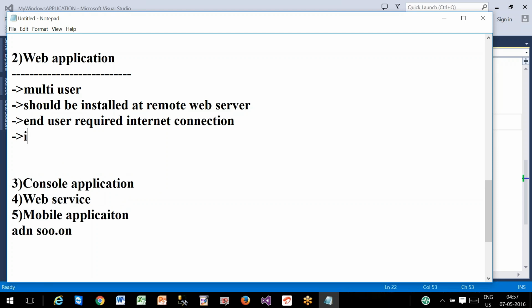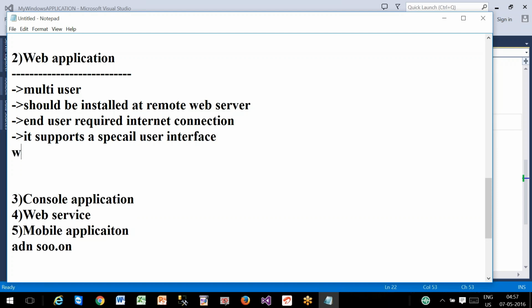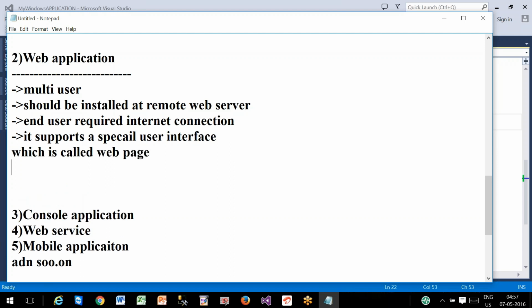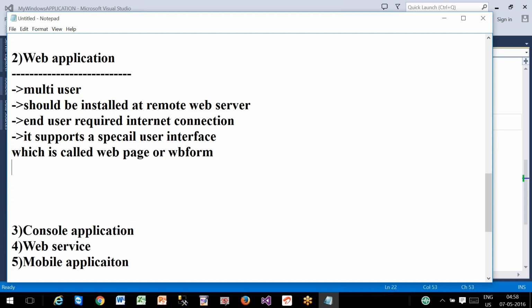Number 4: it supports a special user interface, which is called a web page. A web application will have a special user interface, and that user interface is called a web page, or you can call it a web form. So that is the fourth point about web applications.